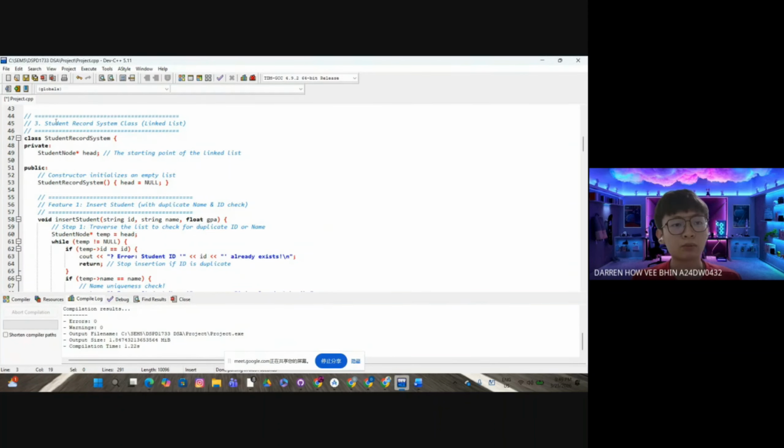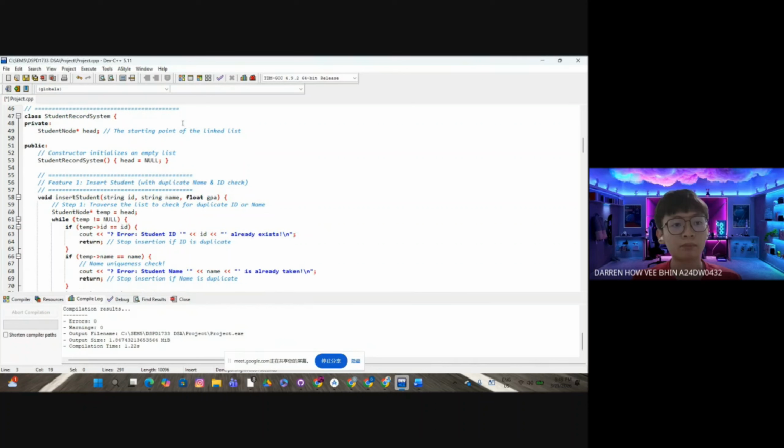And then next is the StudentRecordSystem class, the linked list. Here is the starting point of the linked list.